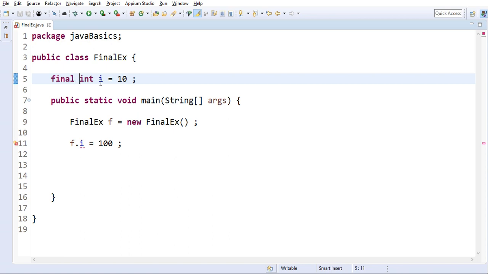So if you keep final at variable level, you make the value a constant. You're making it fixed, isn't it? It's a constant. It cannot be changed. In maths also you would have understood constants and variables. So this is a constant. You cannot change the value. Now everywhere in the program, in any class, the value of i will always be 10. It cannot be changed.